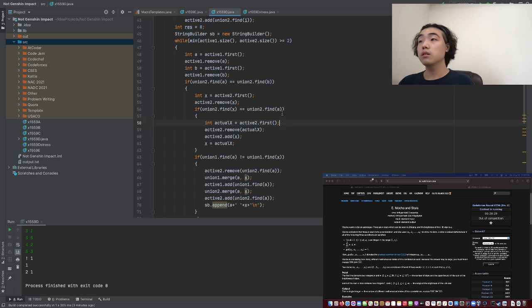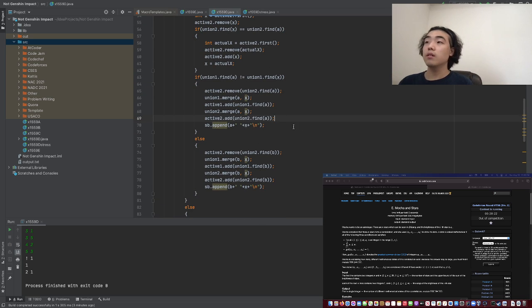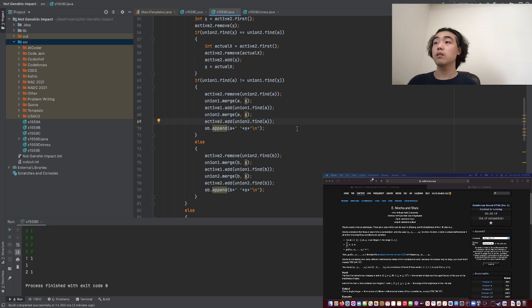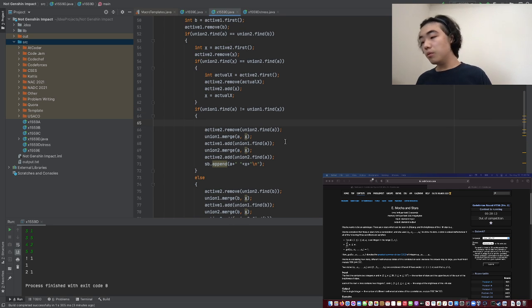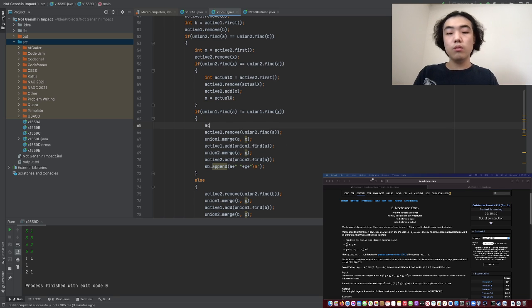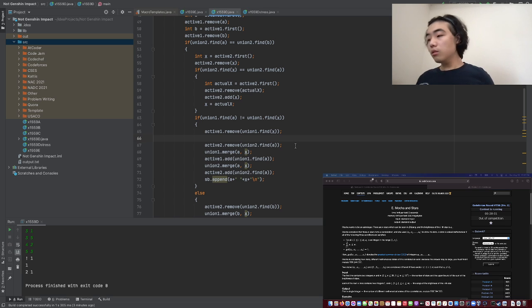we take x, we want to make sure that, okay, make sure it's the same thing. We union, okay, if they're not in the same component, then we need to remove a few things. So for example, because 1 is in this component, we need to do active1.remove(union1.find(x)). Because we removed the original a and b over here, but we need to also remove the x. And then we need to add back the a and the b.